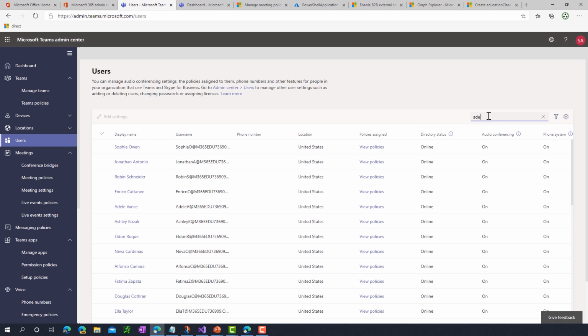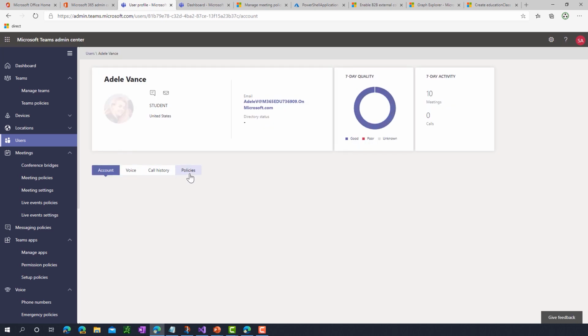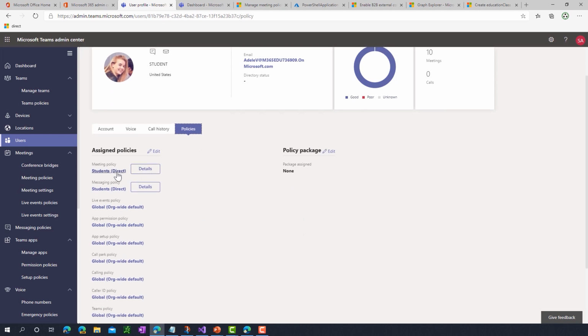So if I go here to Adele, for example, and Adele is one of my students, I can click on her name, and here in the last tab, I can see the policies. I can also see, for example, how the policies are assigned. If it's assigned through a policy package, if it's in this case direct, if it's a part of global, so organization default, or if it's defined by a group membership. You see here that I've assigned some different policies, right?